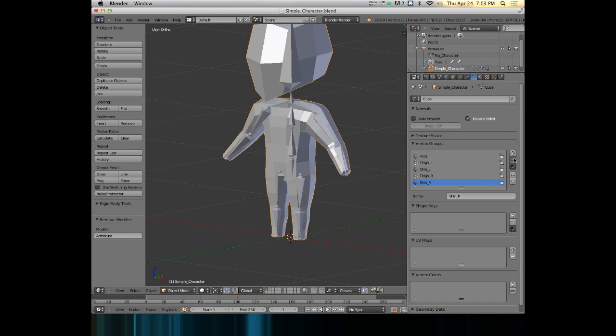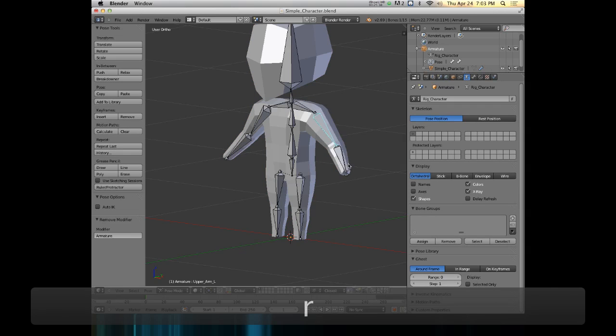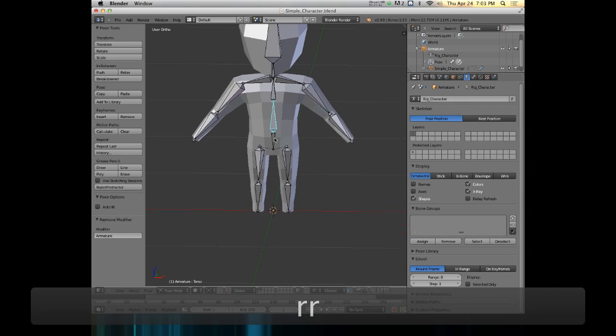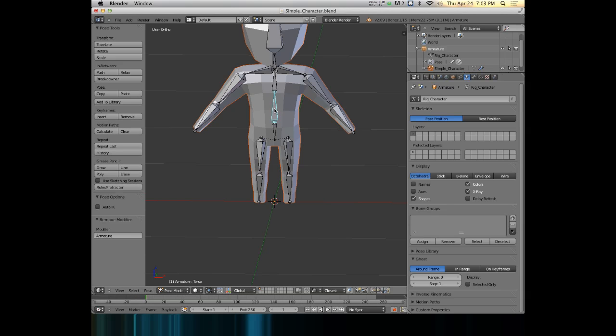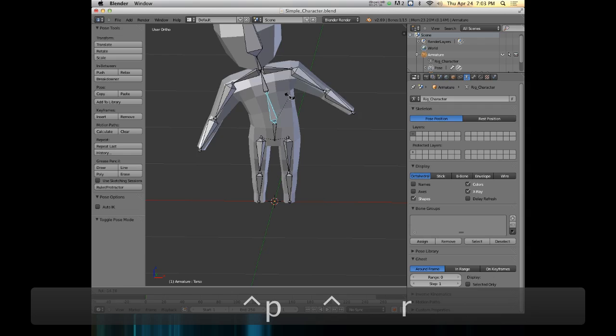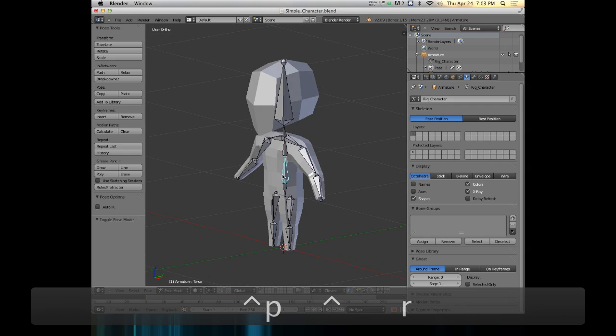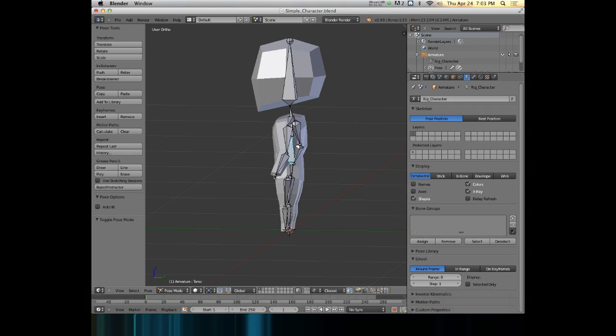remove those, or one at a time, just keep hitting the minus button until they're all gone. And now you can see nothing is connected again. Okay. But I'm going to just redo that whole thing. Whoops. Control P, automatic weights. Okay. So I'm back and rigged. So there's a couple things that I want to cover with this before we move on.